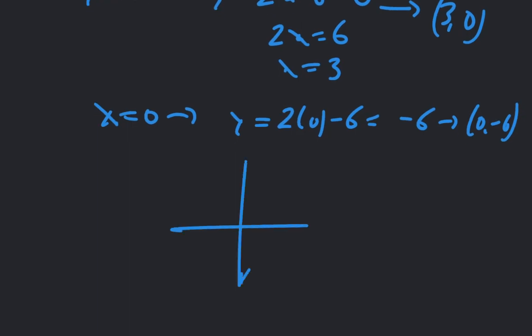And to plot that, this isn't to scale, let's say this is 0, negative 6, and we had 3, 0. Imagine that's a straight line. A little better.